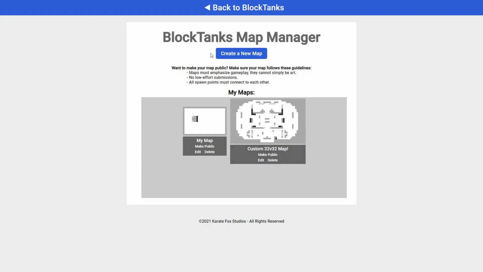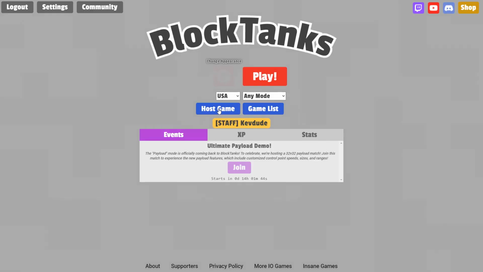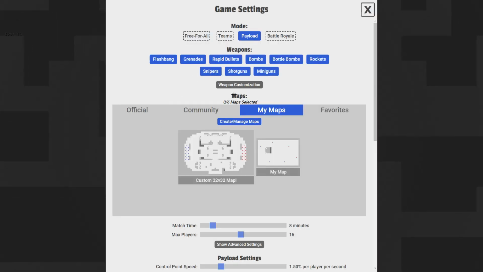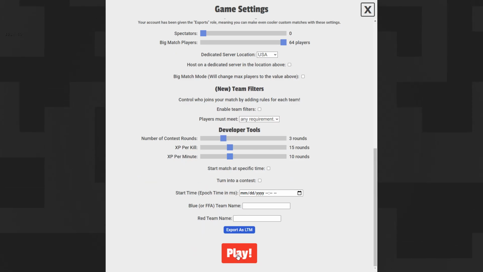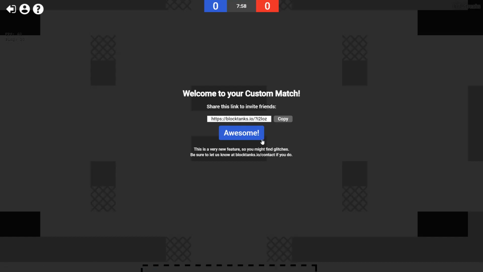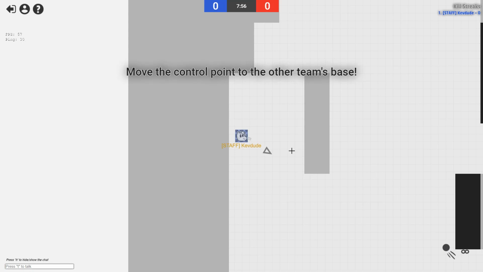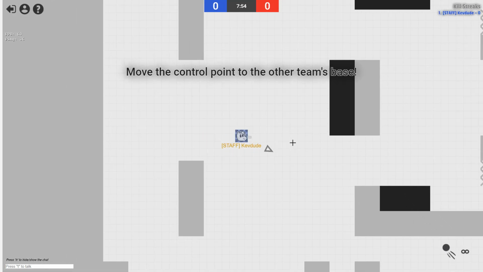And then if you want to play it, all you have to do is go back to BlockTanks, host game, my maps, and it should be right there. You can select it and jump right into a game. Just wait a couple seconds, and that's it. That's all you need to do to create your very own payload match with a custom map.